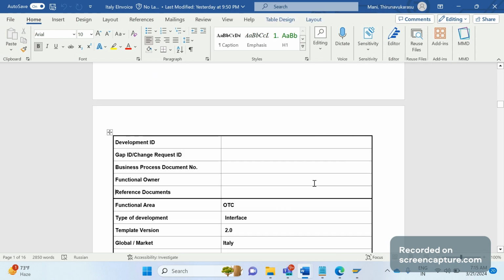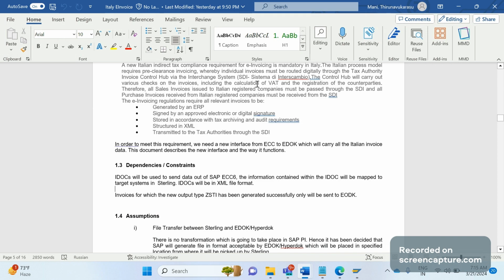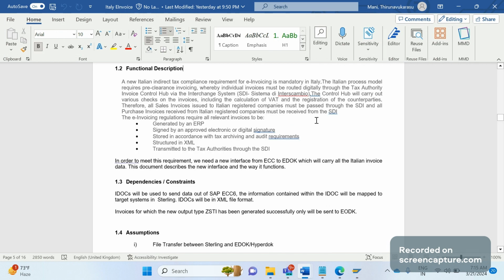Here SDI stands for Sistema di Interscambio. This is an Italian term, and it means exchange system. It is the government authority that legally verifies all the invoicing documents generated from SAP. If the price, VAT, material details and billing details are all correctly updated in the document, only then will it be approved legally, and the transaction will be called a valid transaction. If something goes wrong, SAP will receive a response from SDI.